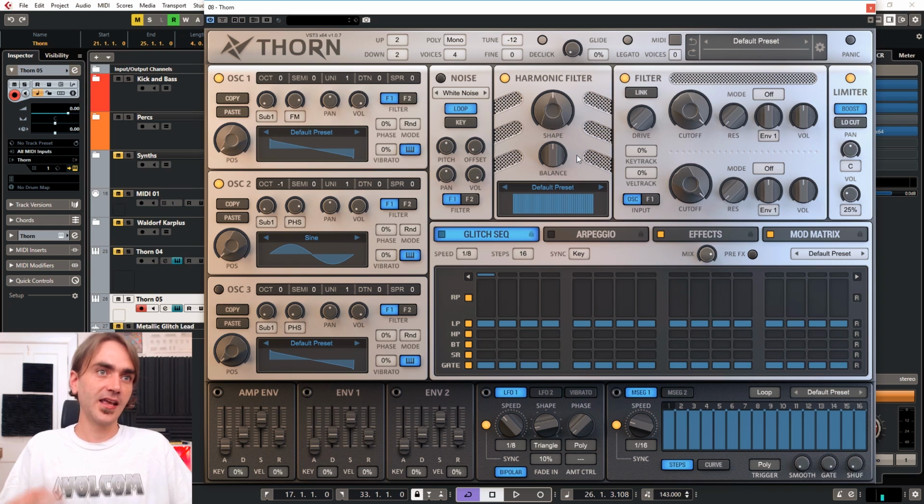Generally speaking, when I'm creating a lead sound or something like that, I rely on the filter to create the movement. In this particular example, I didn't do that because Thorn has this really cool re-trigger engine built in over here, called the glitch sequencer. I used that to create a rhythmic variation in the patch, as opposed to how I would usually assign an envelope to a filter or something like that.